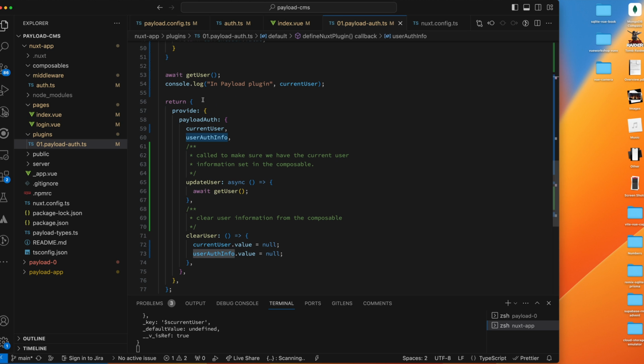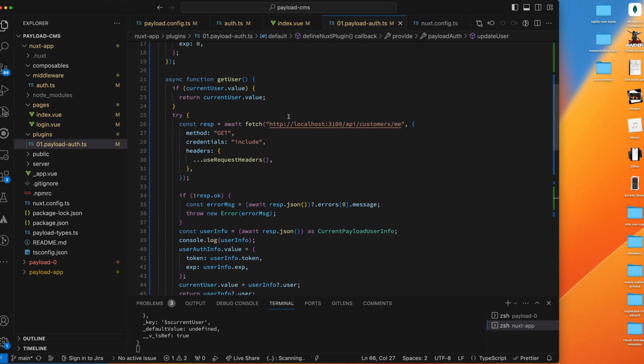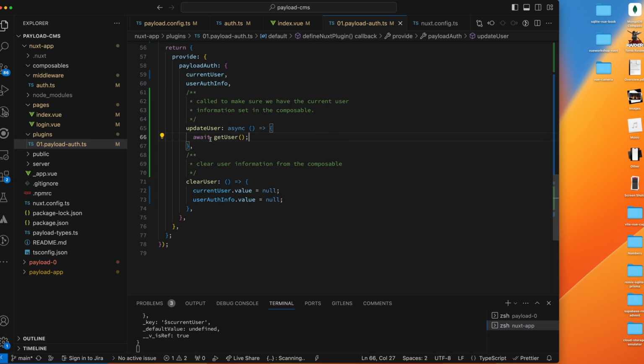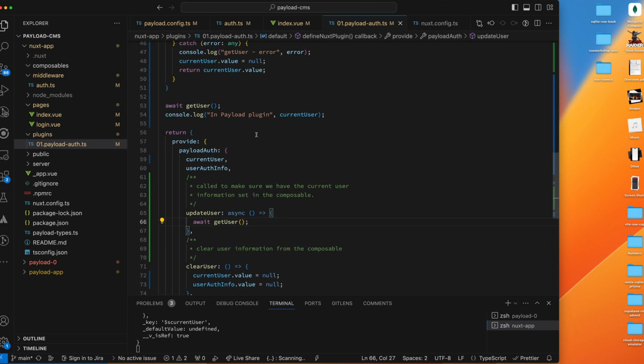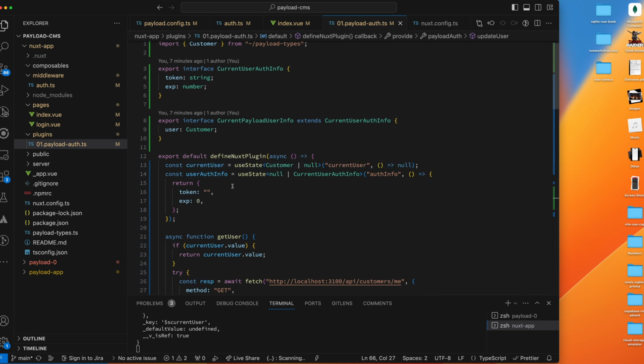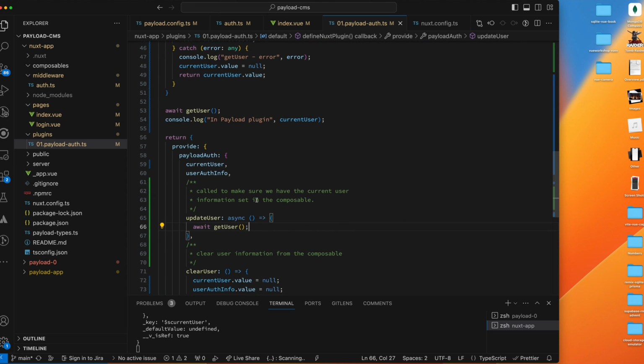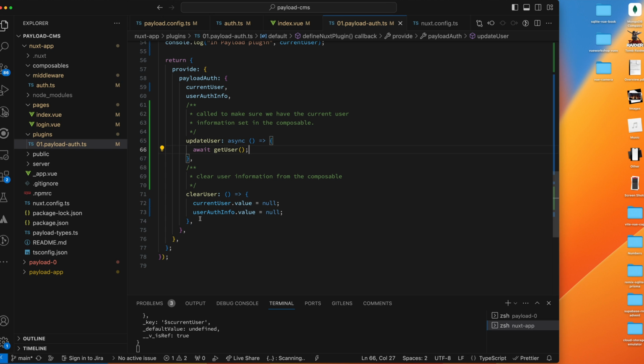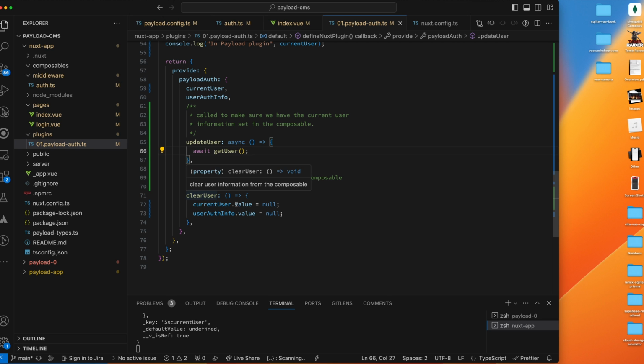And then in my plugin, I return my current user, and I return the information around the token and the expiration date. I have a function to set the user, which I call after I log in. Because I don't have login inside of my plugin, I probably should. But since I don't, I call this function after I log in to set my user information here. Because remember, we need to get this current user set and the user auth info set. And then clear user, which, if I move my logout here, I wouldn't need this function either, because clear user basically clears out all the user information after you log out of payload on the backend.